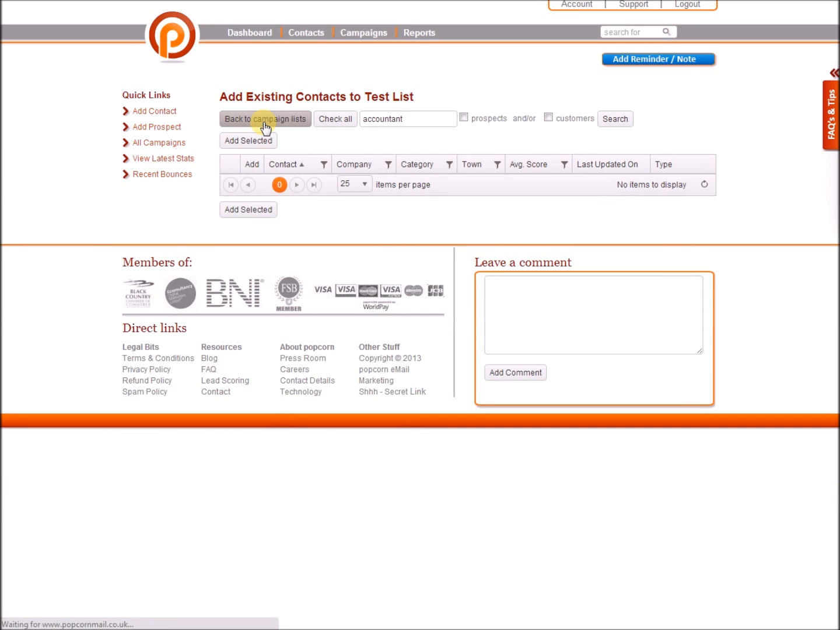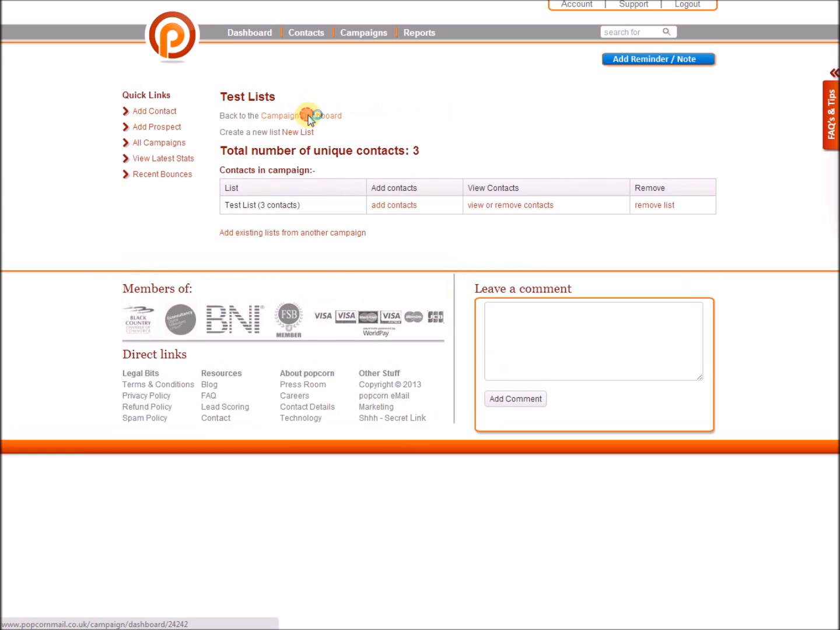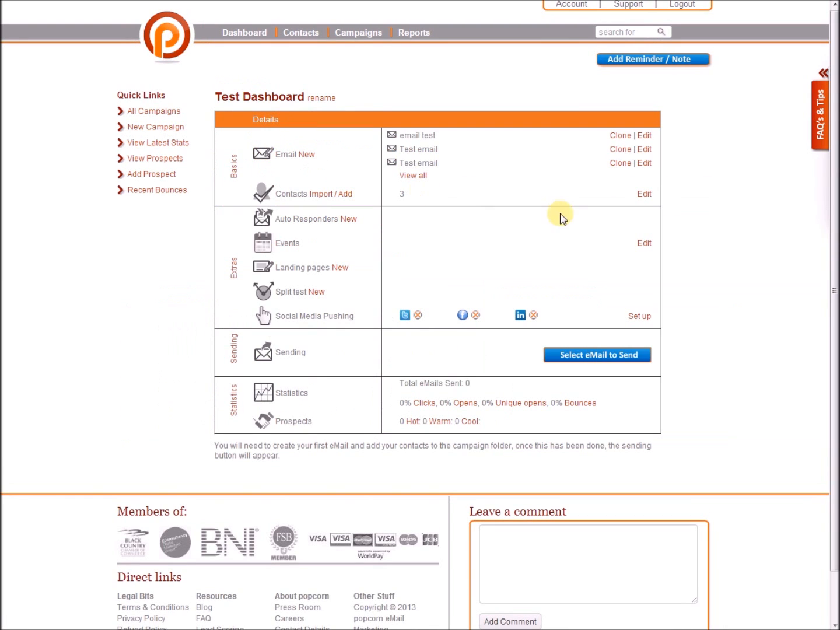And then if we go back to campaign lists, you'll see when we're in the campaign folder there's now 3. And if you note now that we've added those contacts into there, a big blue button's appeared. And this brings us on to the next section, which is sending.